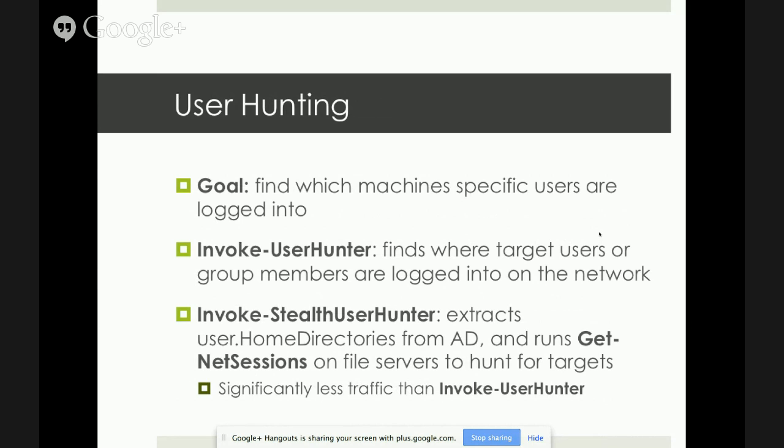The really cool stuff that I'm the most proud of is user hunting. We do this on almost every single assessment I'm on, where if you have, say, local admin hashes or something, one of your next goals is, let's find where high-value users are logged in. So PowerView has two methods to do this. Invoke-UserHunter will take some of the same functionality as nephew. It'll get all machines in the domain, then go to each one and get the logged-in users and sessions.